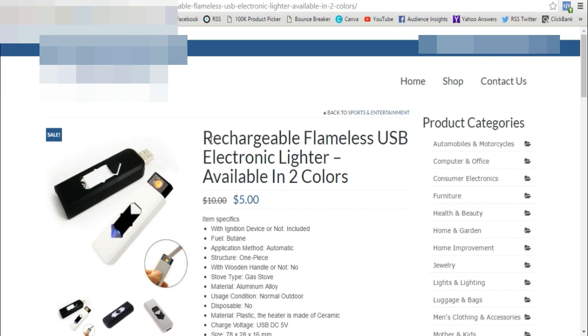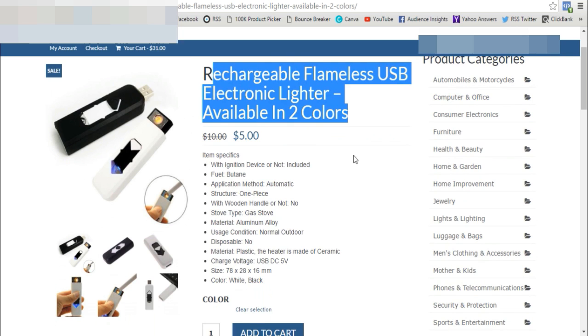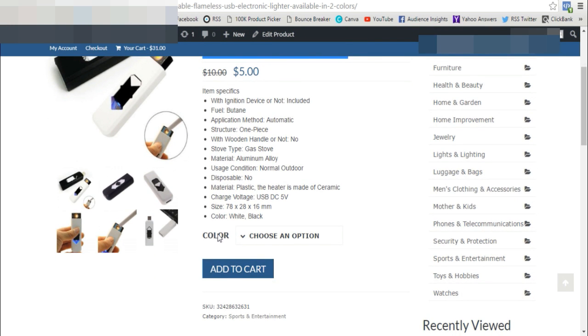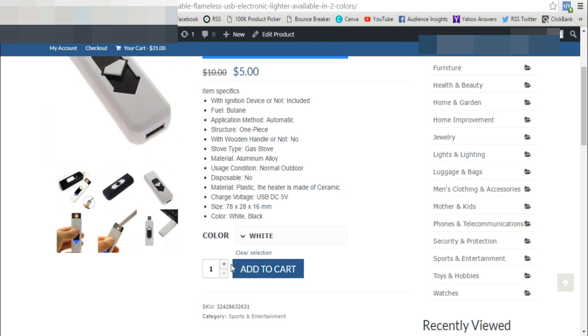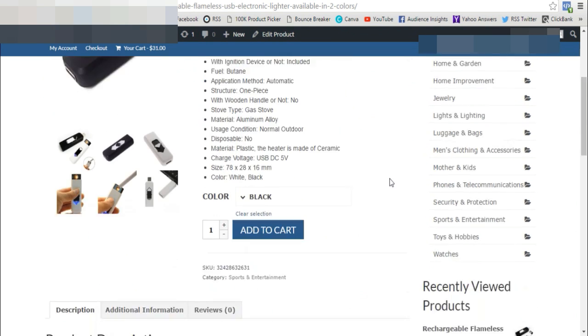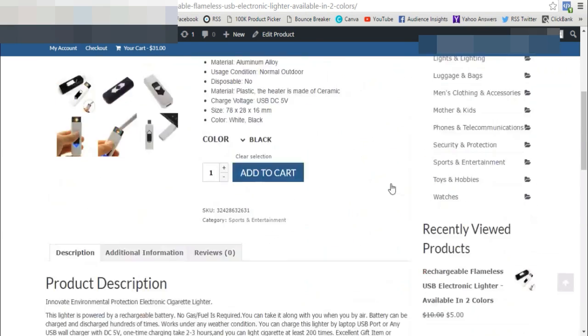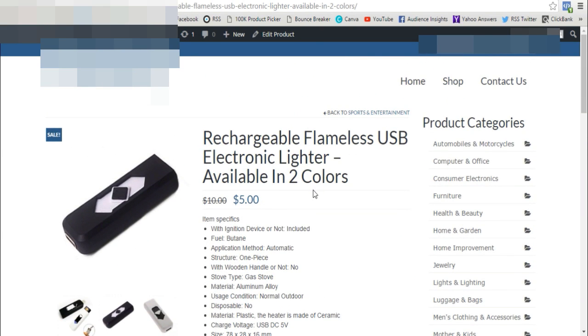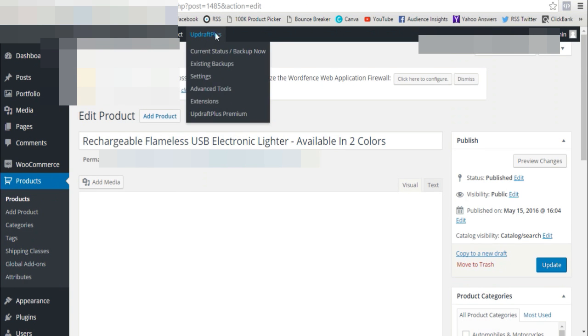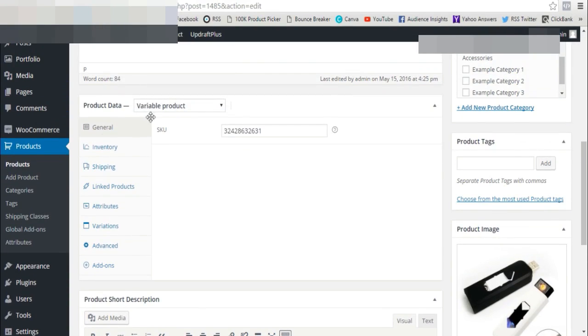So here we are. Rechargeable frameless USB electronic lighter, available in 2 colors. We are introduced with a new option, which is colors. So white or black. And we are done. Oh, by the way, and also, oh shoot, I forgot to include a shipping fee. Oh boy, my bad. We need to put a shipping fee, of course.